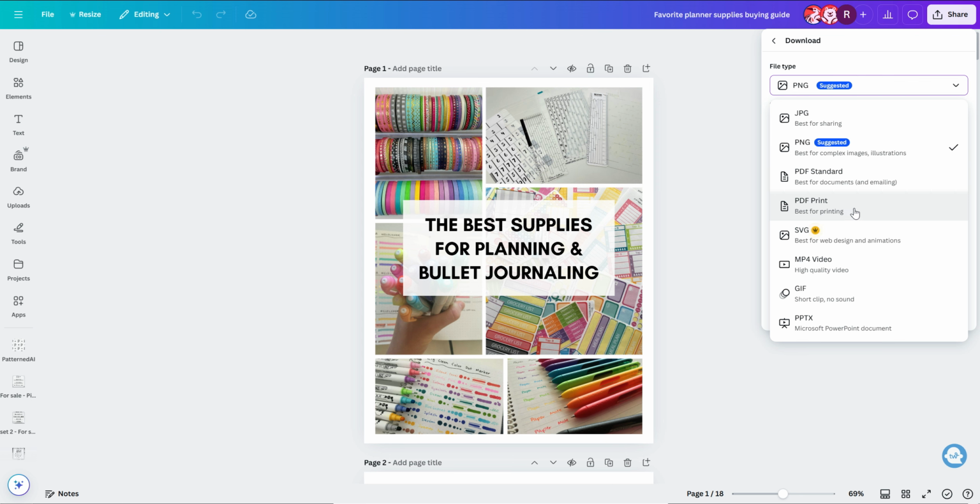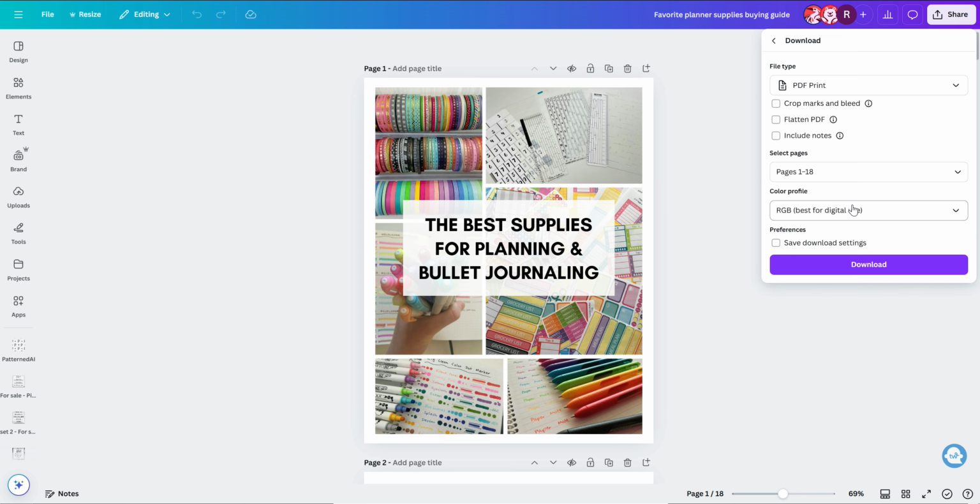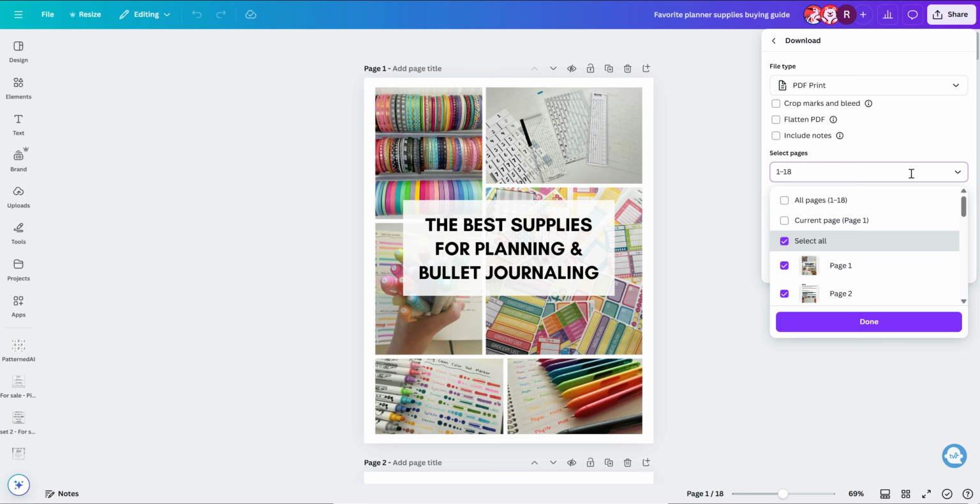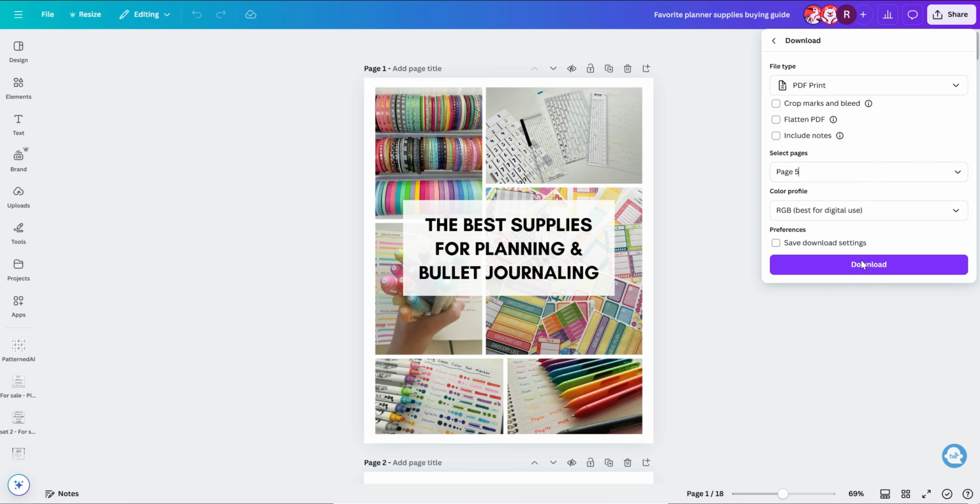I like to use PDF for print. So even if people are going to look at this on their computer, I just always pick PDF print. You can choose to use these settings that Canva gives you, things like crop marks, but if I want crop marks, I'm going to add them myself, but you can choose to use that if you want. If you have all of your designs in one master template in Canva and you just want to export one page, if you're selling an individual printable, you can just type in the page number, click done, and then download.